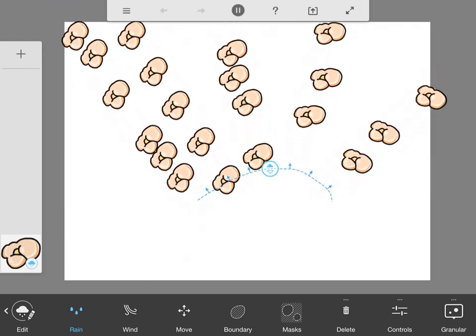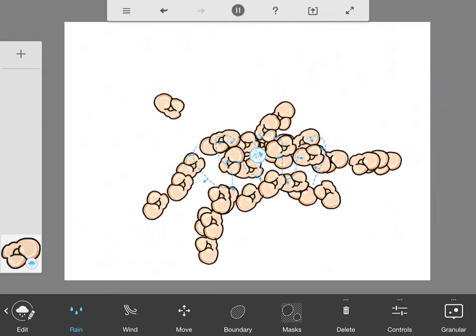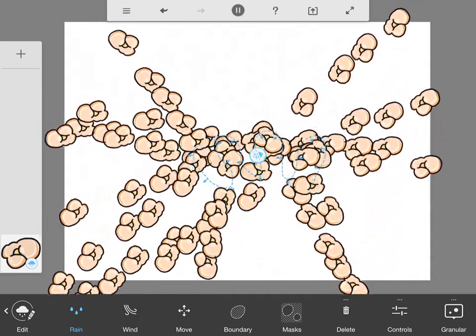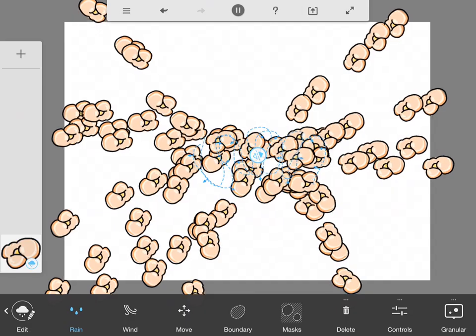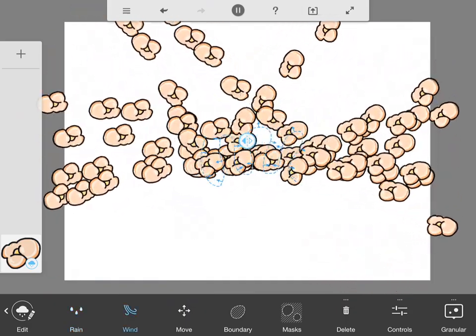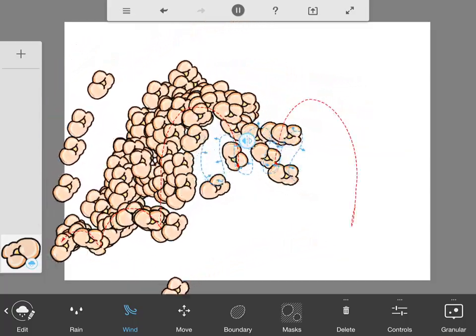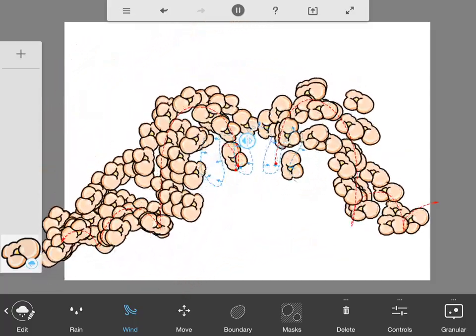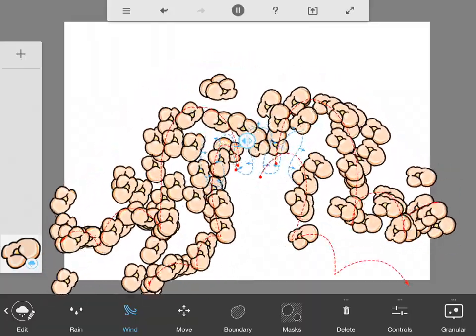You can switch it up. But I want this to be a little more chaotic. So I'll draw this line that allows me to have more particles streaming from that same small area. Then with the icon right next to it, wind, I can just draw these little lines to influence where those particles move. And I'm just going to make a quick arc, so it looks like they're bouncing.